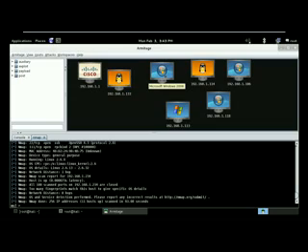Is it a Windows computer? IP is here, you can check it. It's a Windows 7, it's a Windows XP. Sir, 103 is mine. Okay, so we'll start from this system.